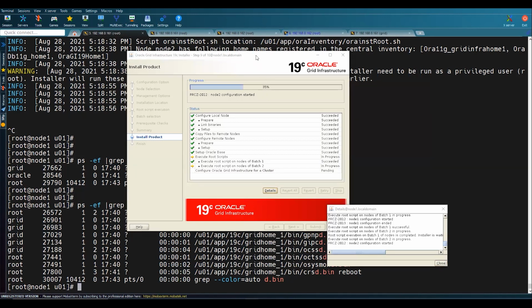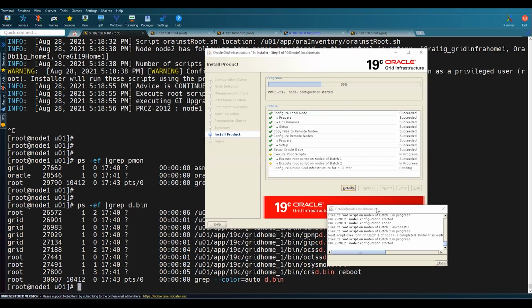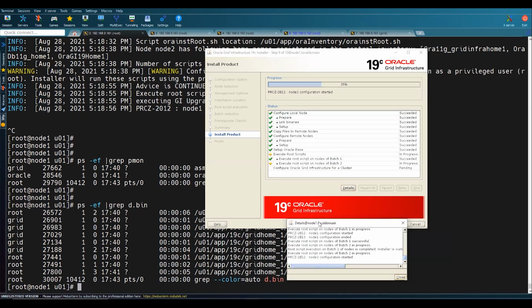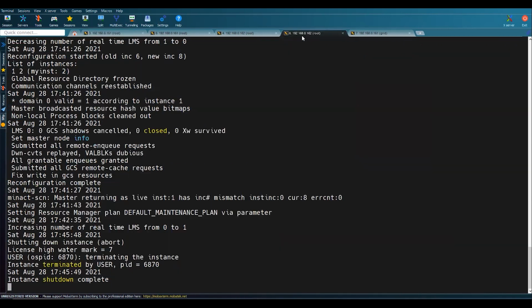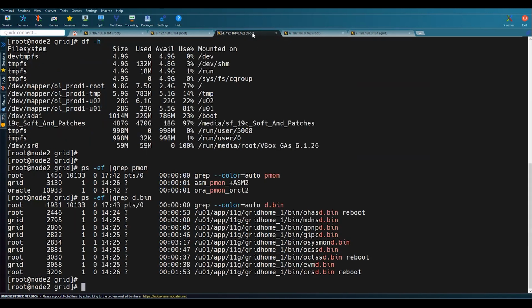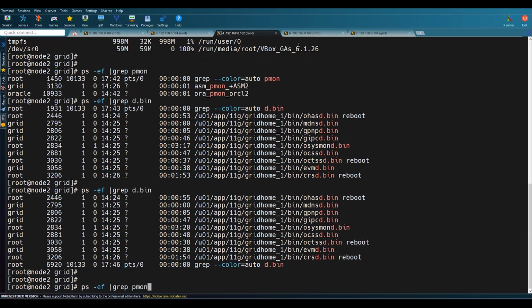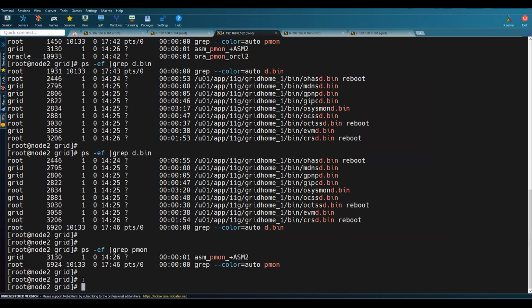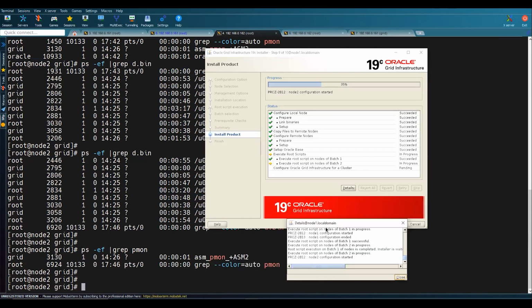So in the later part of this video, I'm going to cover how to upgrade the RDBMS home. As of now, we are just focusing on the grid infrastructure. You can see the database is basically down on the second node. If we look at the database on the second node, it is down, and ASM is currently up and running, but it will also go down during the time of upgrade.